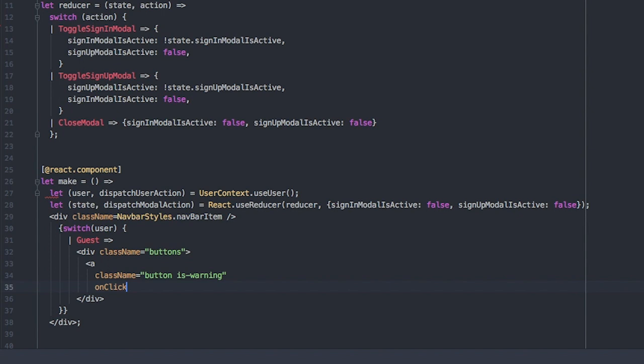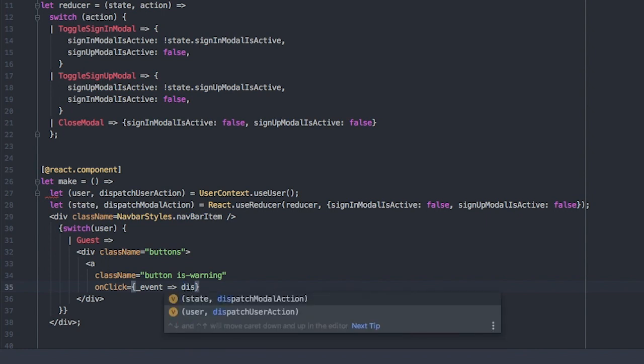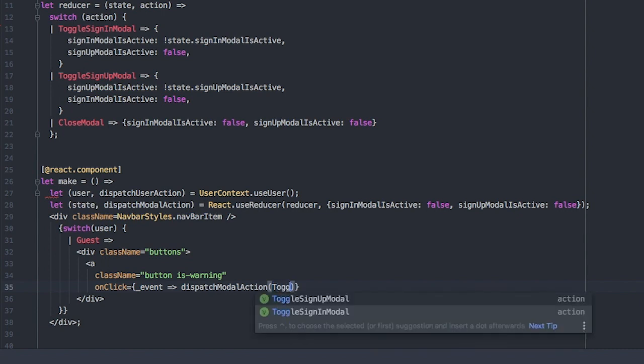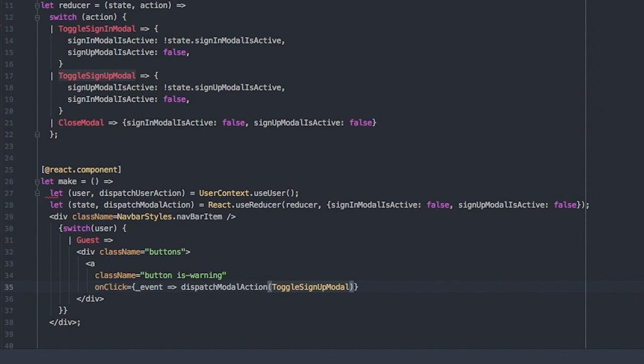If they click, so this is the sign up button, and what do we want them to do when they click that? Well, we want to dispatch modal action toggle sign up modal. So if they click that, the sign up modal is going to appear magically.